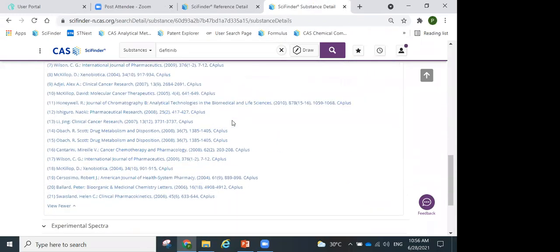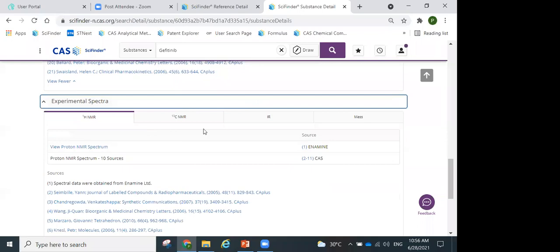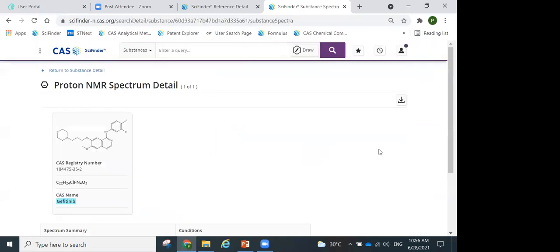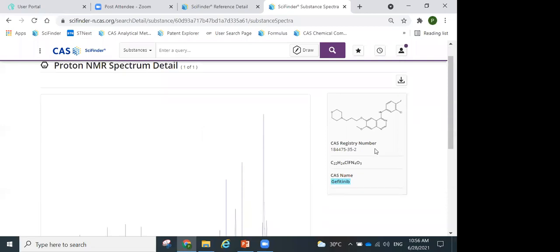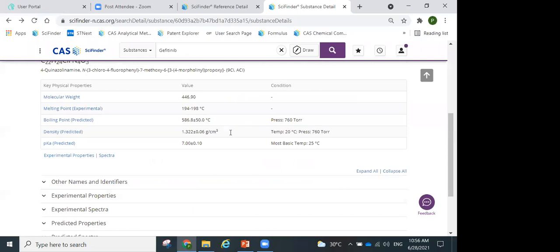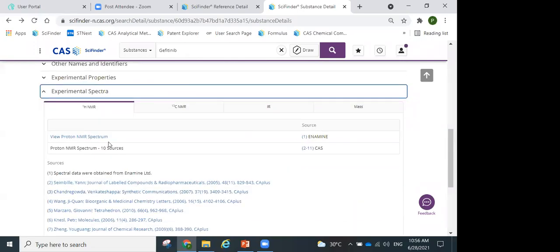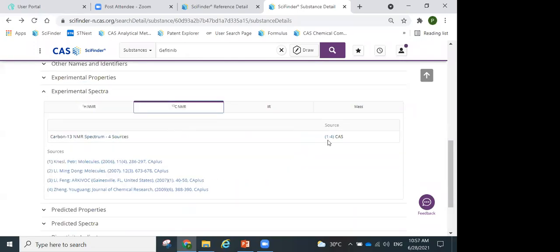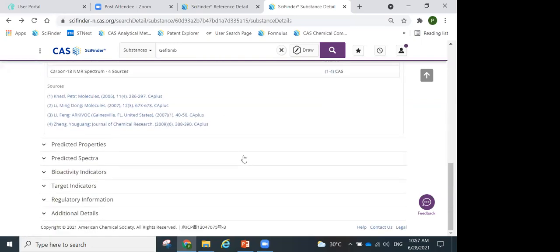Okay, then you have experimental spectra. Again, it can be available in SciFinder-n itself, such as in this case, where you can view the NMR spectra, or you may have to go to an external source to view it, but at least we tell which paper you can refer to for the chemical shifts.